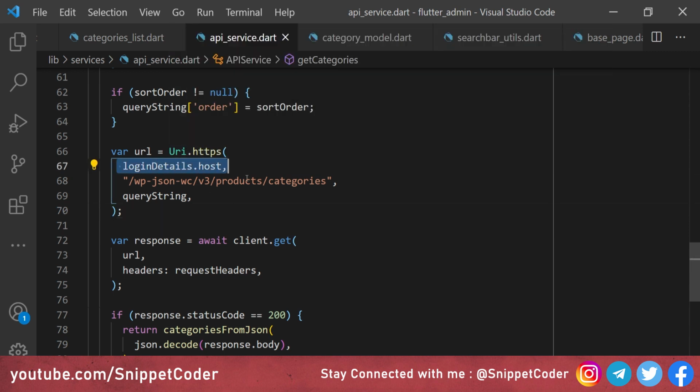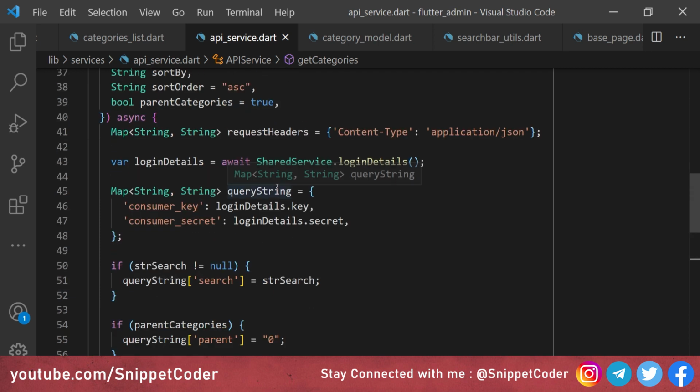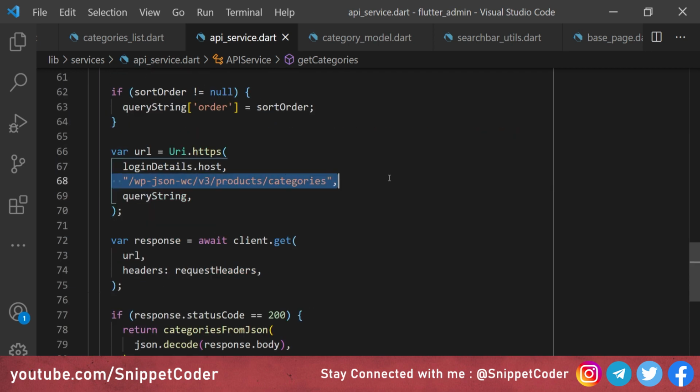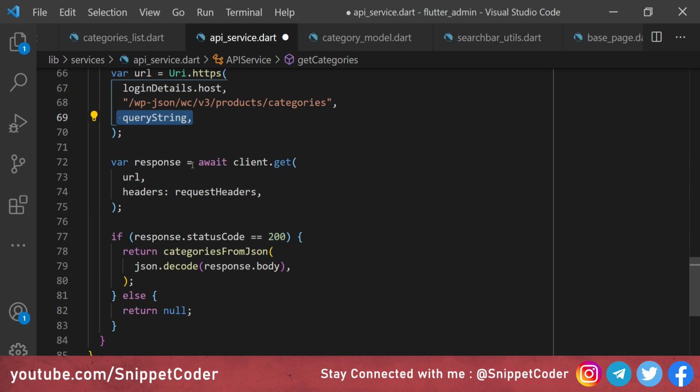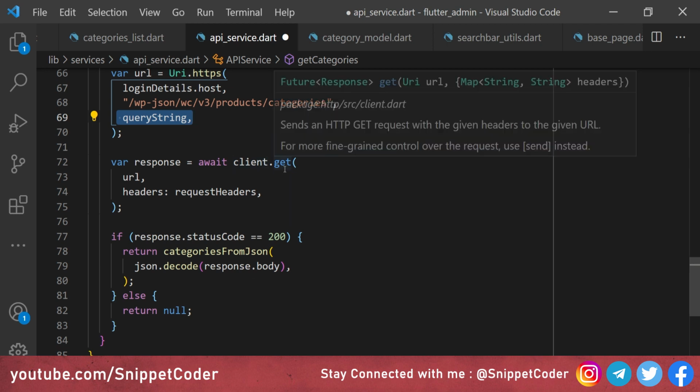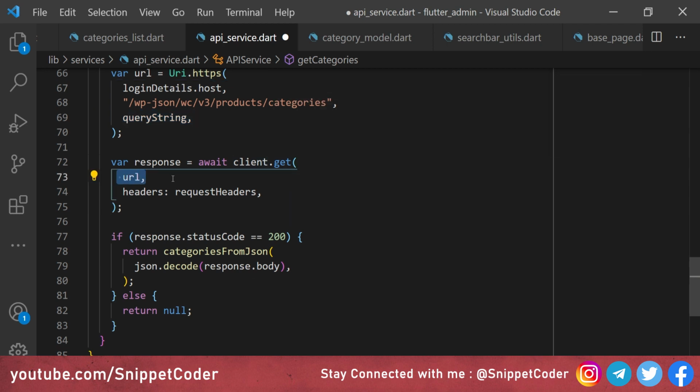Then we are creating the URL here, with Uri.https, and we are taking the loginDetails.host from our shared service, this one. Then we are putting here the endpoint, the endpoint is wp-json, and this one is /wc/v3, then we have /products/categories, then we have here the query strings, and we are putting here the query strings. Then we are calling here client.getRequest, and we are passing a URL, then we have the header here, we are passing the request header.